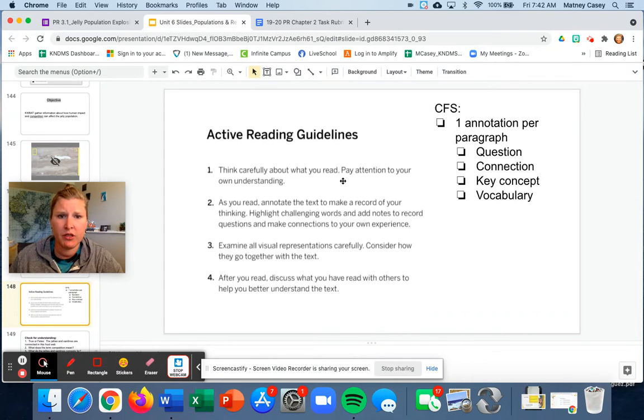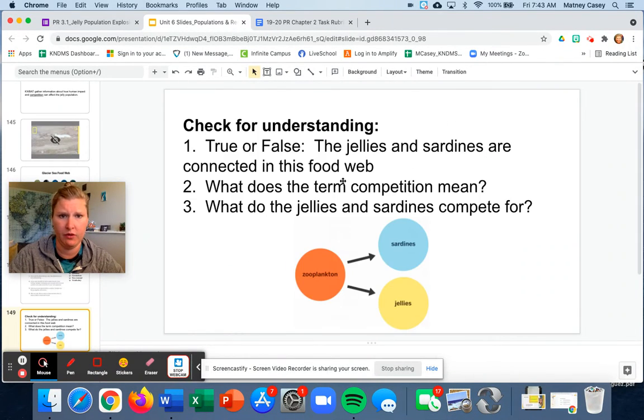While you're reading, make sure that you're thinking carefully about what you read. Pay attention to your own understanding. You don't have a lot more to do in this lesson, so really delve into that article. As you read, annotate the text to record all of your thinking, highlight challenging words, and add notes to record questions and make connections to your own experience. Examine all visual representations carefully. Consider how they go with the text. And then after you read, discuss what you've read with others, if that's possible, so you can better understand the text. And you can have that article read to you in Amplify with the speaker button. Also you can annotate and highlight in there as well using your mouse.